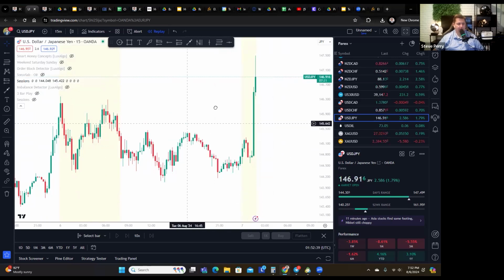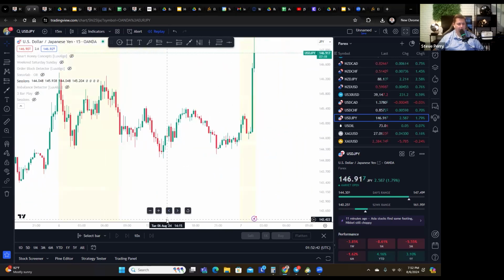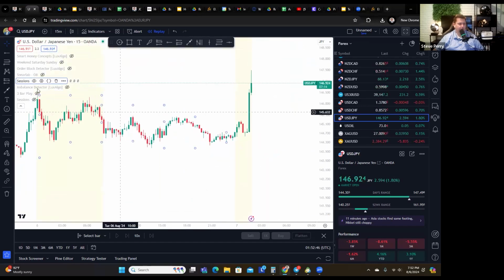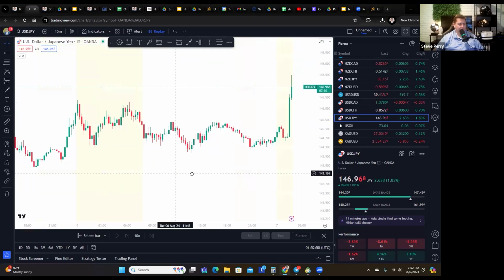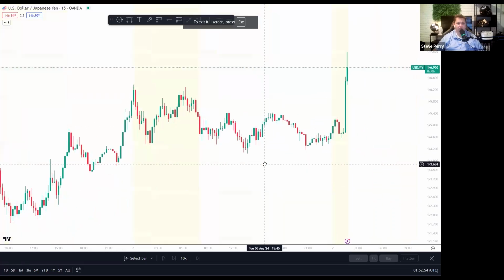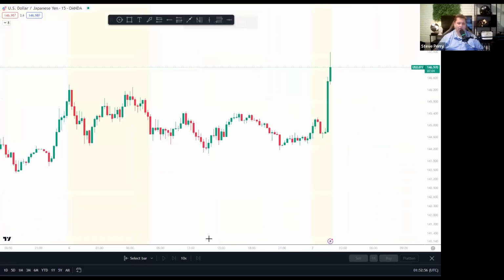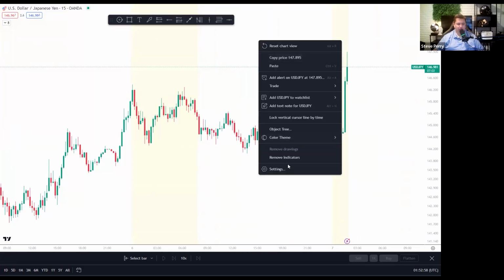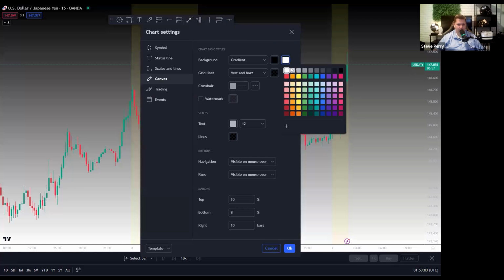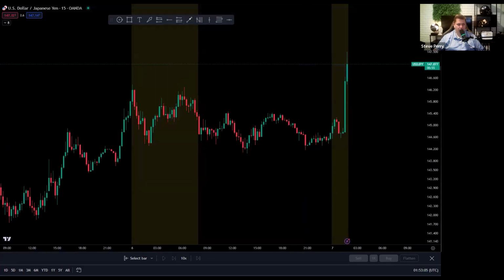There we go, if I can get this to pull up. Why is that not highlighting? Come on. Oh, it's highlighted, it's hardly visible. Oh, wow. Okay, so let me do a darker chart so you guys can see this better. Okay, there we go.